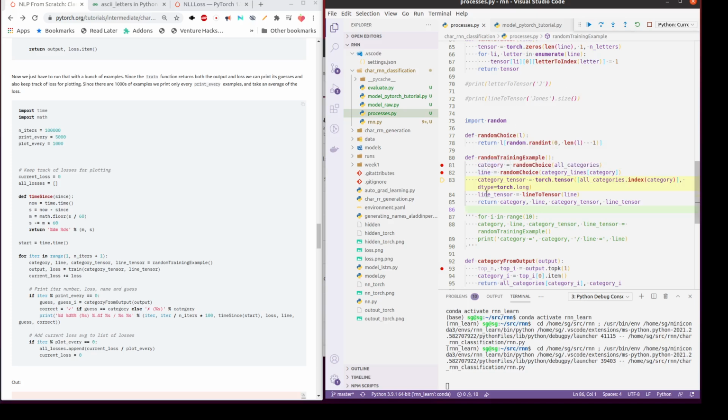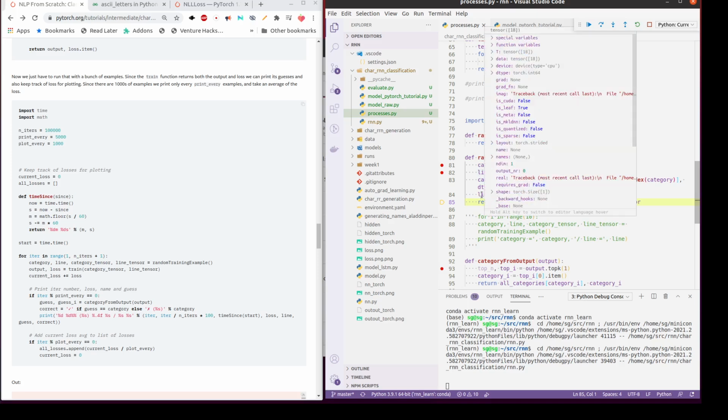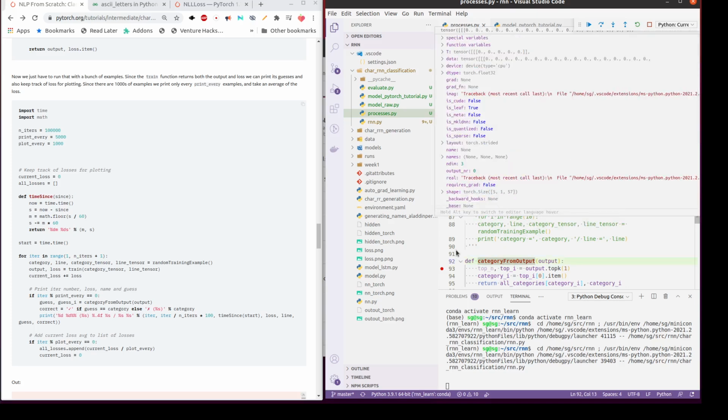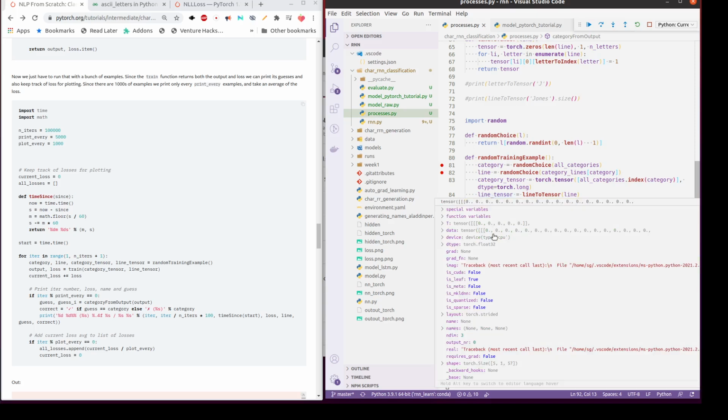So it should be a line tensor of length 5, with size 5 by 1, and it's a one-hot encoding. So there will be one out of 57 for each of the 57 columns. There will be one value which will be 1, and the rest will be 0.